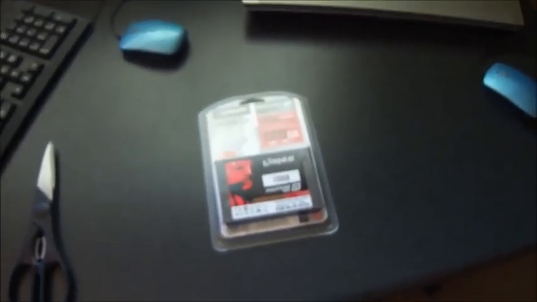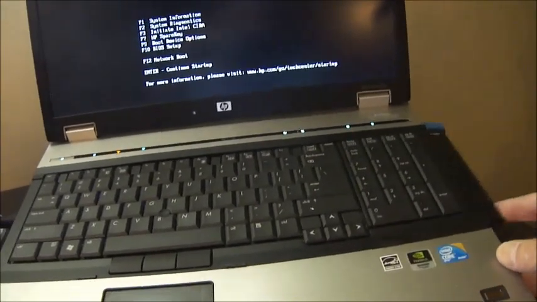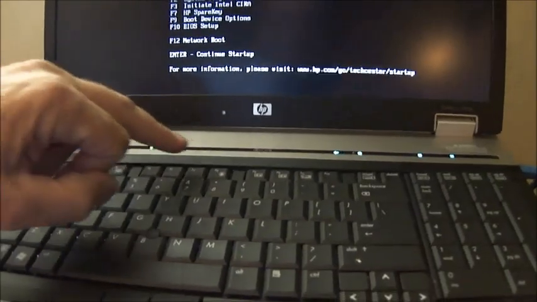I'll be putting the solid-state drive into the laptop, and then I'll be installing Windows 10. And we'll see how fast it's running on the solid-state. Well, I burnt the Windows 10 image to the disk. Now I'm just gonna boot it up, put the disk in the machine, push F9.